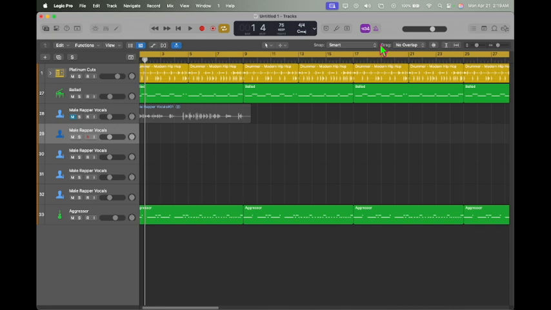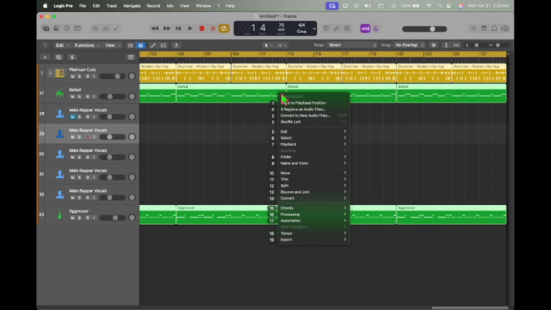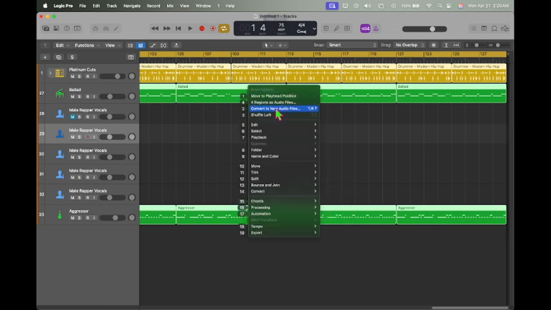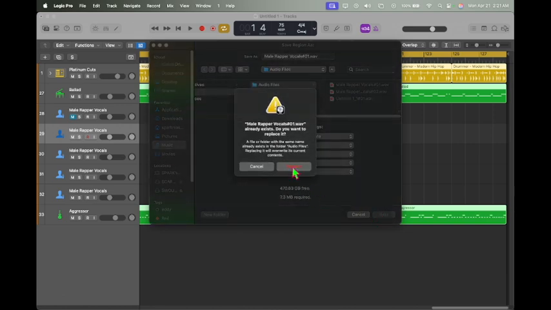I'm gonna hit Command A and select everything. You have to right click it and then hit convert to new audio files, okay? And then, whatever. Just hit save. I don't care about that. You're not supposed to do it to your vocals, but since we don't care, then I don't care. It's not gonna affect anything.